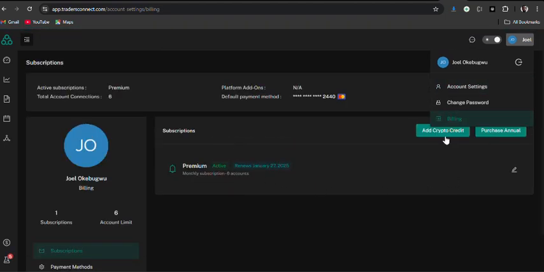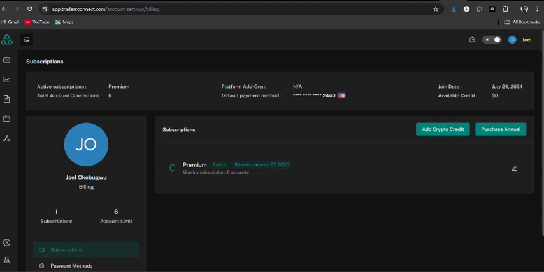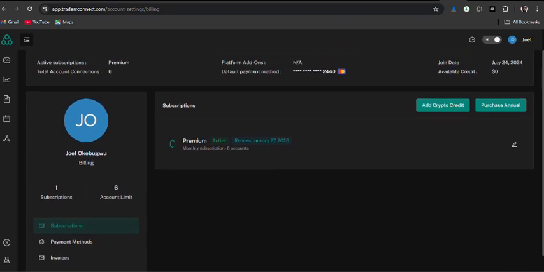It's pretty straightforward. As you can see, I have one subscription, and in that subscription I have 6 accounts. A bit about the pricing: it's $10 per account you add, so this is $60 a month. You add your card, or you pay through crypto. For me, I just added the card.